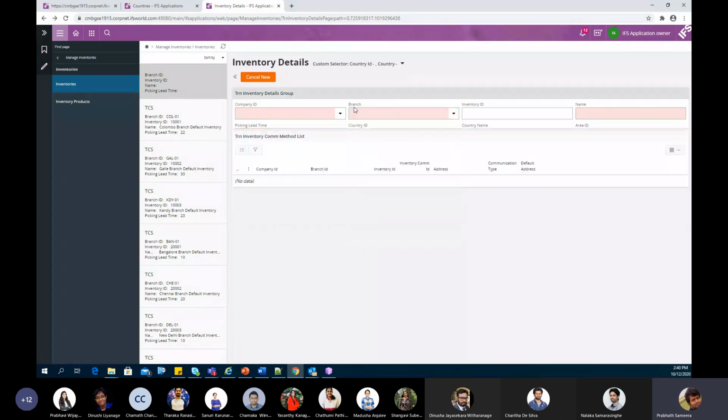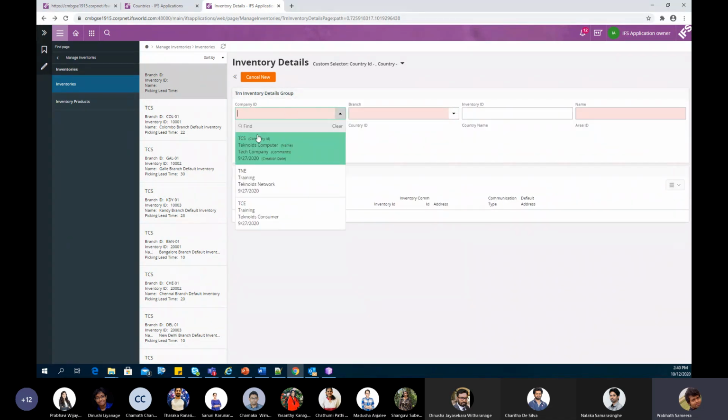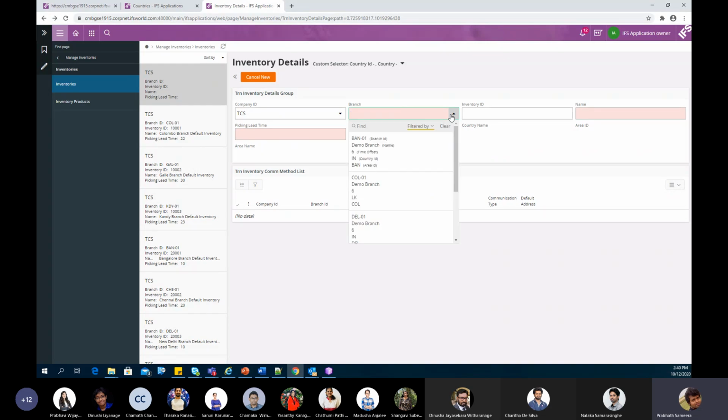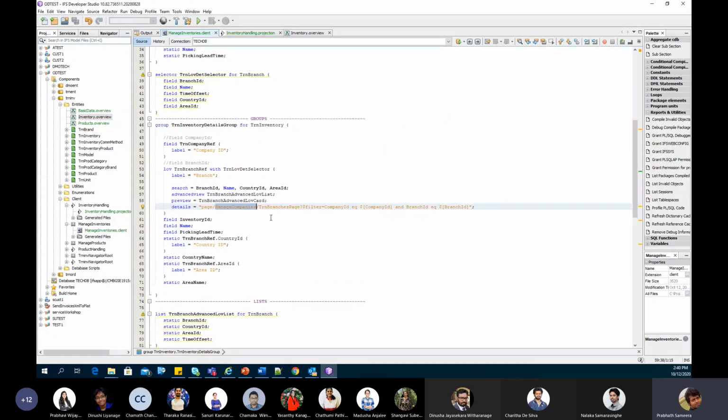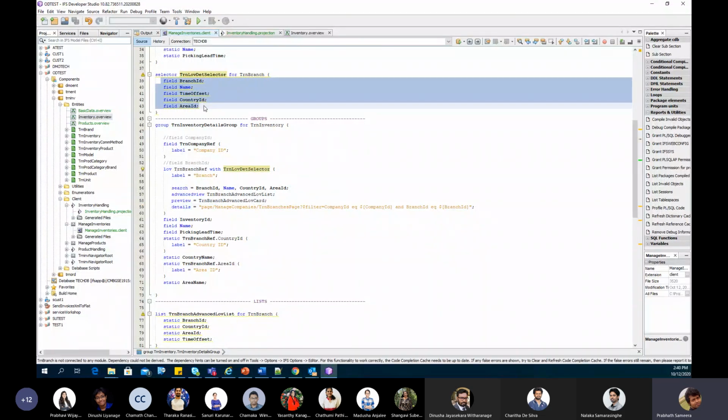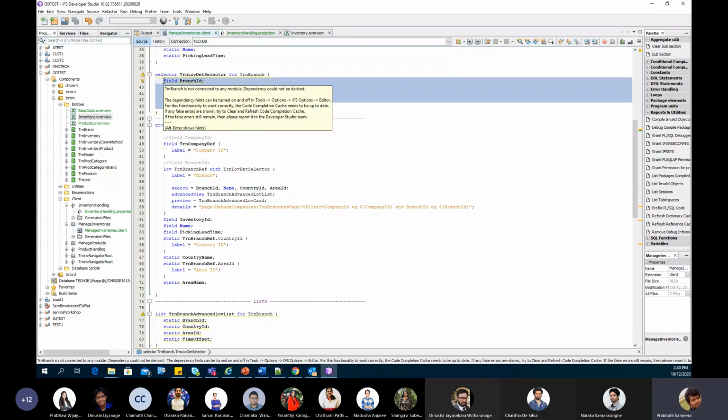Now I am going to select some country here. You can see that previously there was only the branch ID and branch name, but now these are the keys. Other than these keys, you can see that all the attributes are available in this field. We have implemented this using this selector. This selector includes a set of attributes other than the keys.